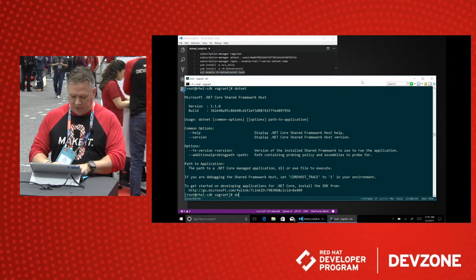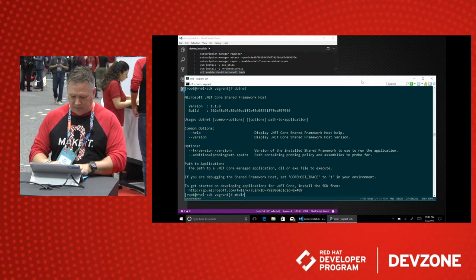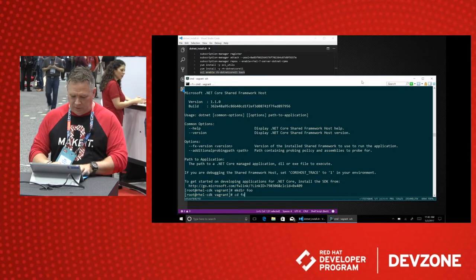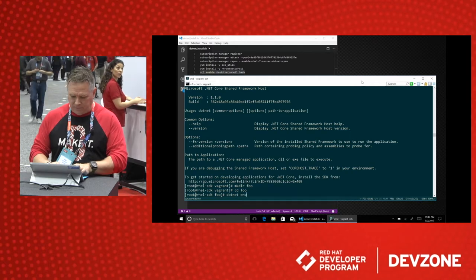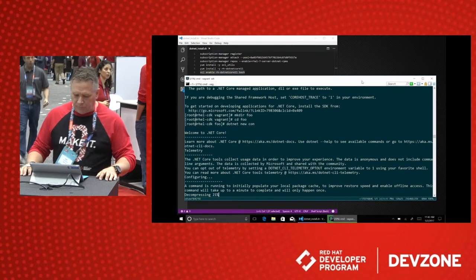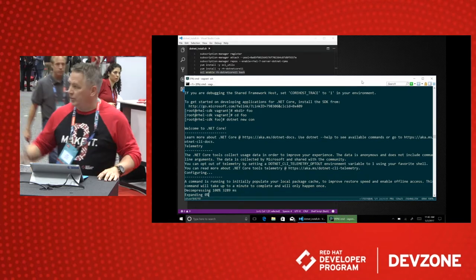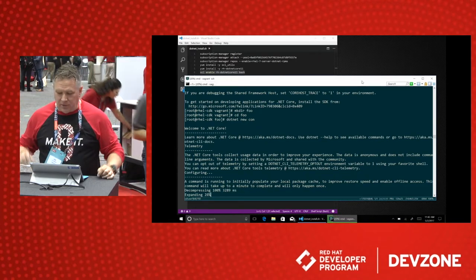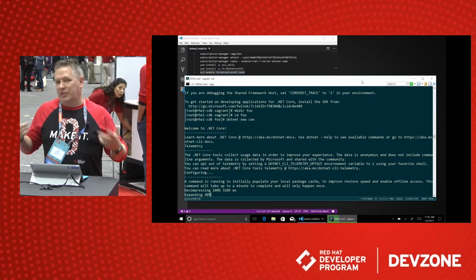There it is. So if I make a directory and go into it and do a .NET new, which will create a new program. The first time you do a .NET new, it's going to run this little expand. So that might be considered the final step of installing .NET.